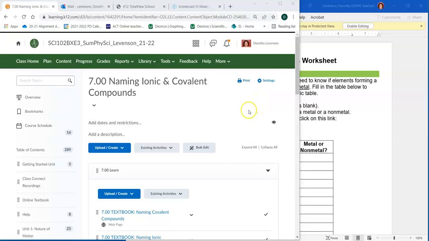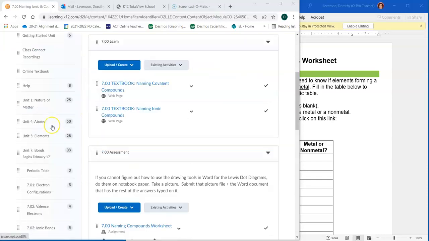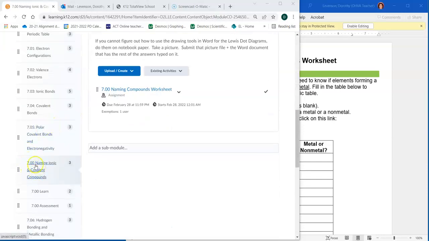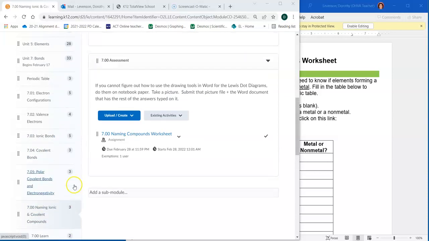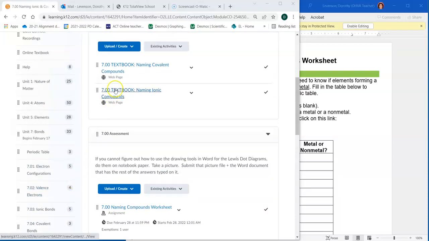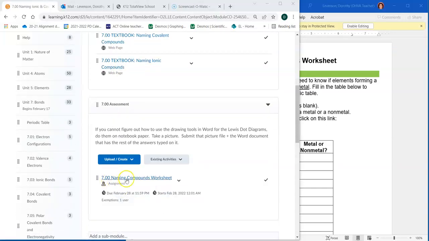Levinson, and we are going to talk about the 7.00 naming ionic and covalent compounds today. So Unit 7, Lesson 7.00, all the way down here between 7.05 and 7.06. There are two parts. There's the Learn, which has your textbook, and there are two required parts to the textbook: naming covalent compounds, and the second part is naming ionic compounds. And there's the worksheet, which is the assignment that's due today.